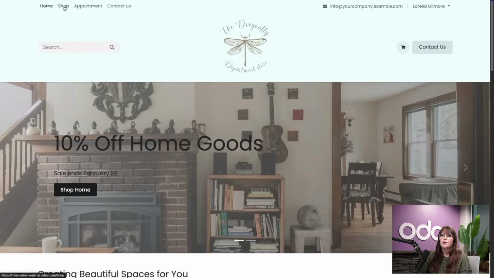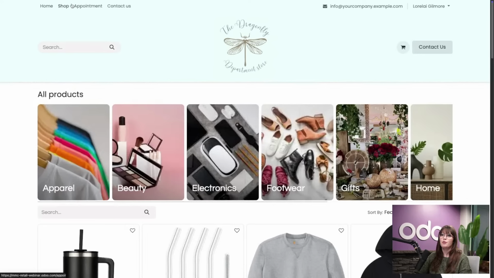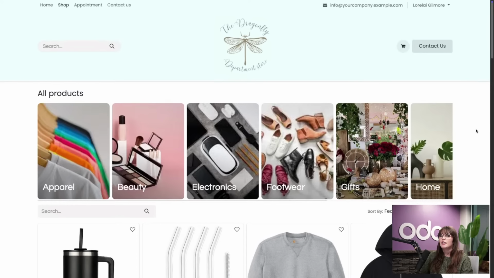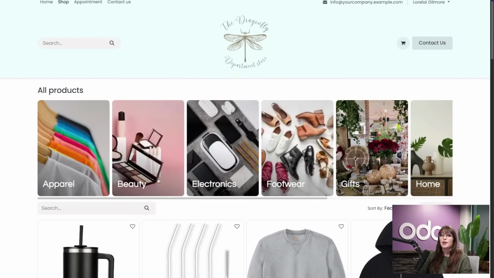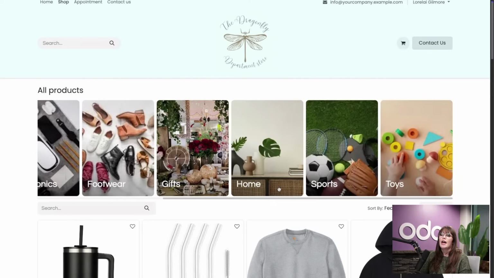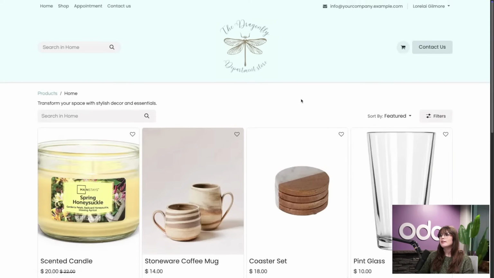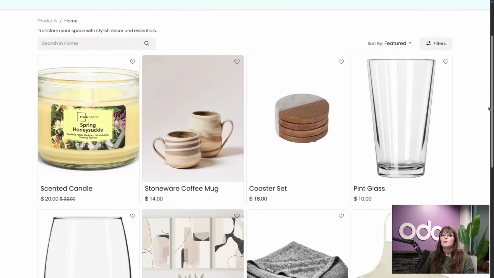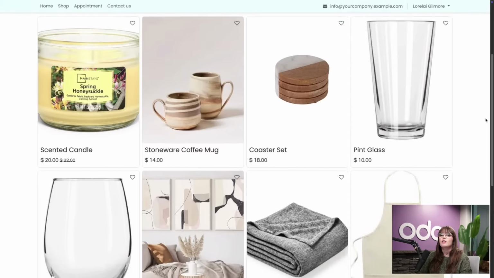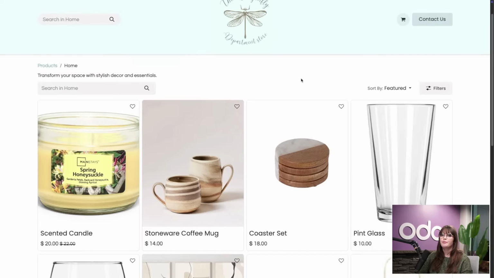Now, if I go into my shop icon, for example, through that menu, I'm going to be able to see all of the different products that I am managing, and I also have my different categories that I can drill down into. We saw on that main page that we had a promotion, 10% off of home goods. If I want to go into any of my home products, I can simply click on that category, and I'll be able to see all of the products that are categorized under my home goods here. You'll see that you're able to search for all of those products specifically within this category.